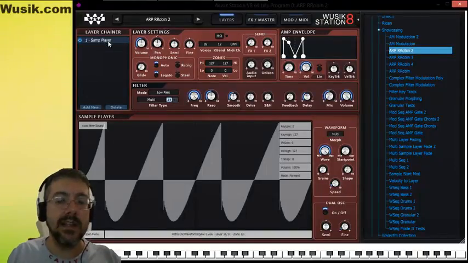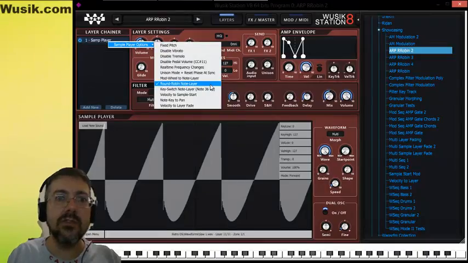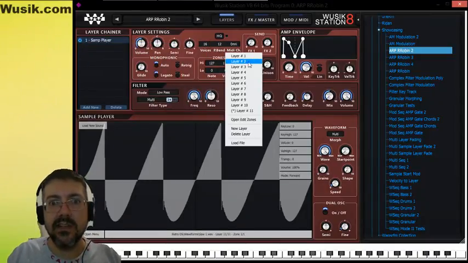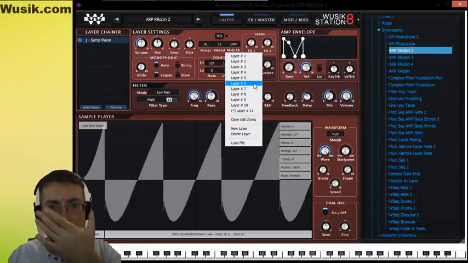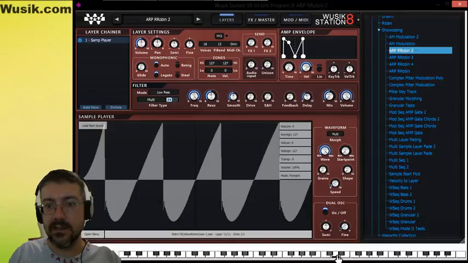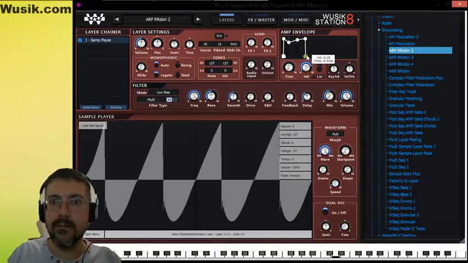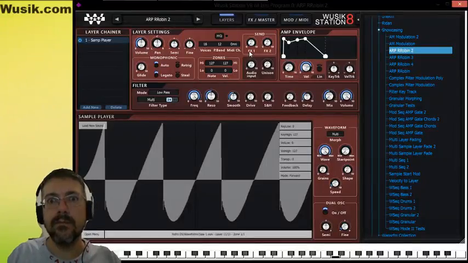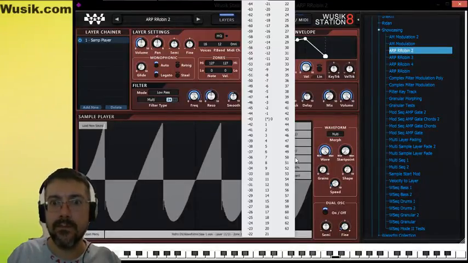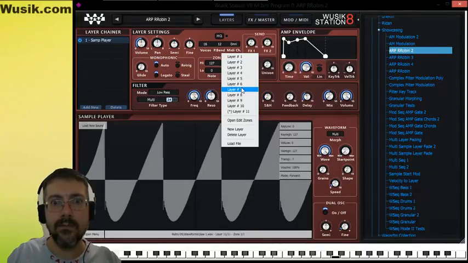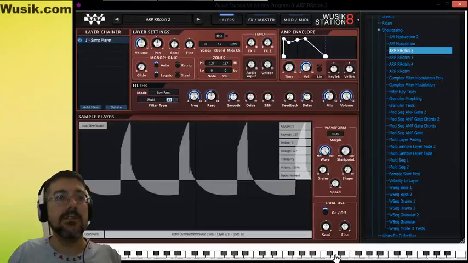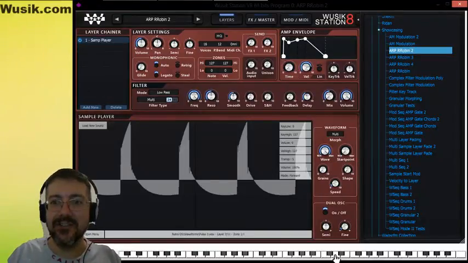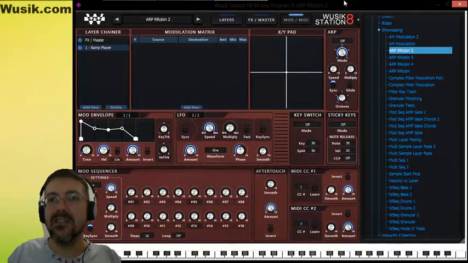And what's happening here on the sample player, right click, options, round robin note layer. So each new note is going to select a different layer in a round robin way. So it's like 1, 2, 3, 4, 10, 11, and 1 again. So you hear this.